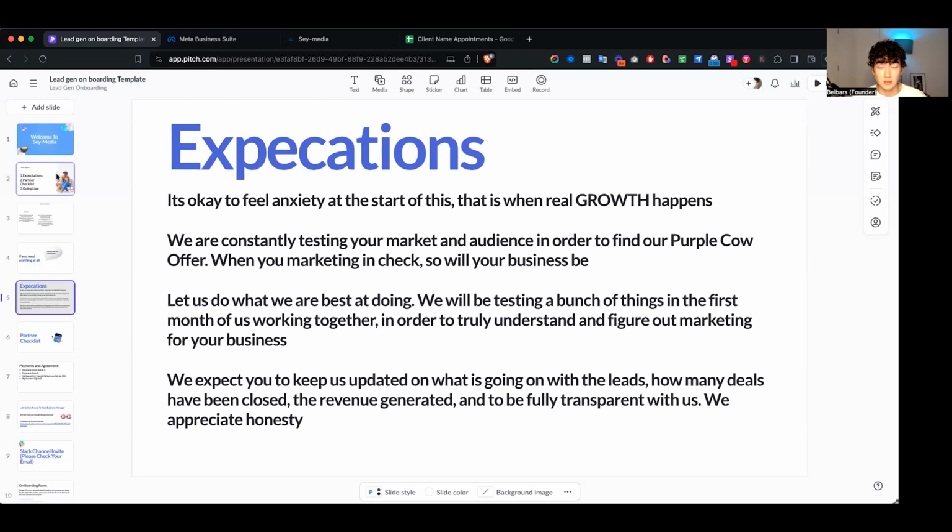And I tell them, listen, this is when the real growth happens. I reassure them that we're constantly testing the market, the audience, in order to find our purple cow offer, and tell them that when your marketing is finally in check, your business will be. So let us do what we're best at doing. We will be testing a bunch of things in the first month of us working together in order to truly understand and figure out marketing for your business.